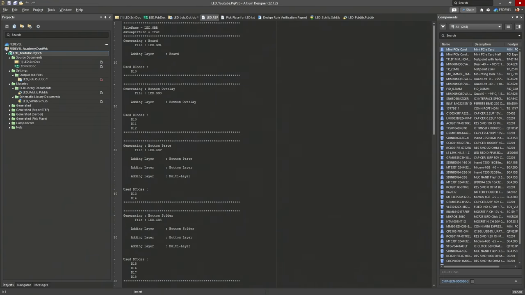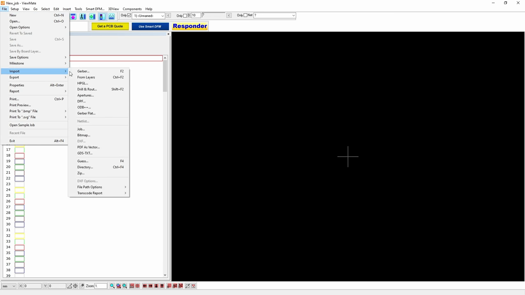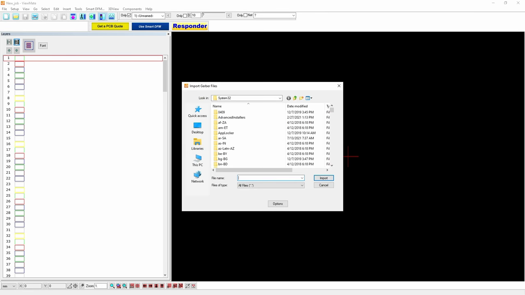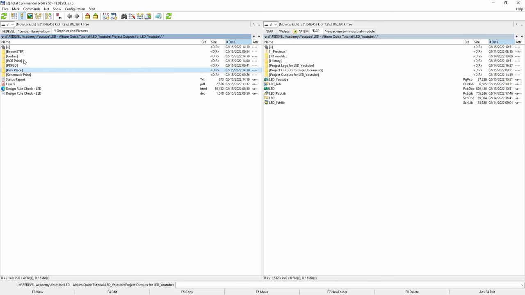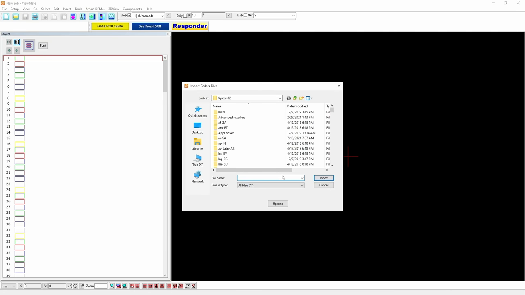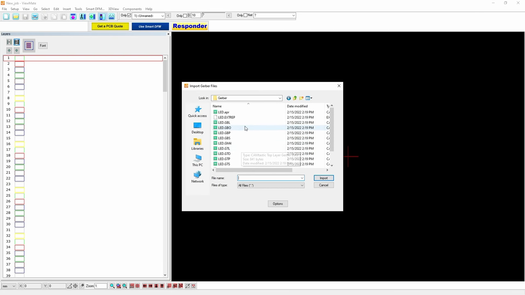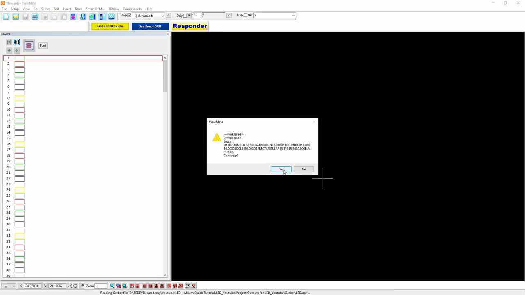When you open ViewMate, this is how it looks. Now click on File, Import Gerber. I go inside of our project directory and there is this new directory called Gerber. Here are the Gerber files we have just generated. I'm going to copy this path, just Control C. I go back to ViewMate and paste it here, Control V, Enter. And these are the files from our project. I'm going to left click here, Control A to select everything, click on Import and click on Yes.